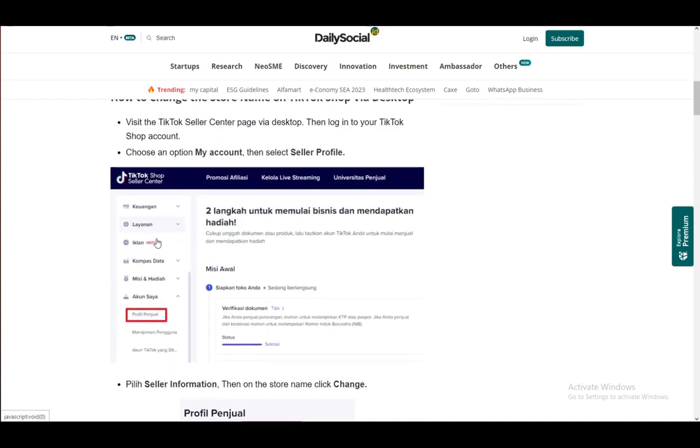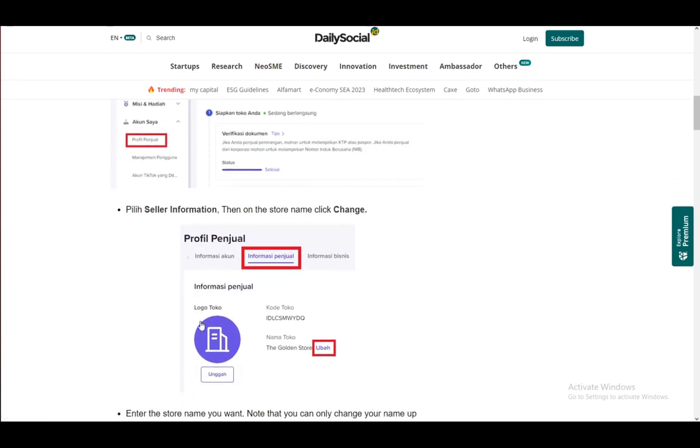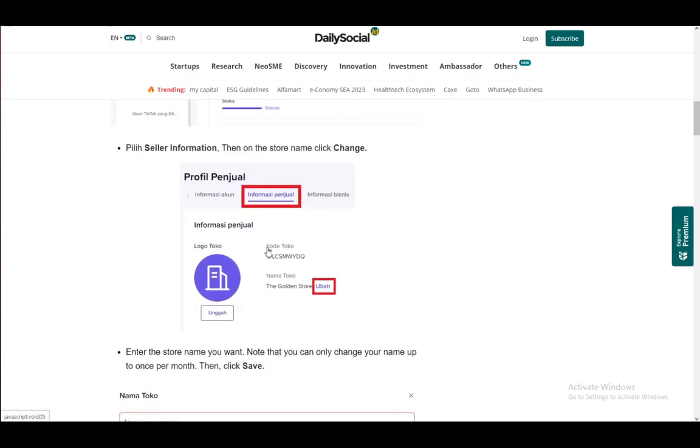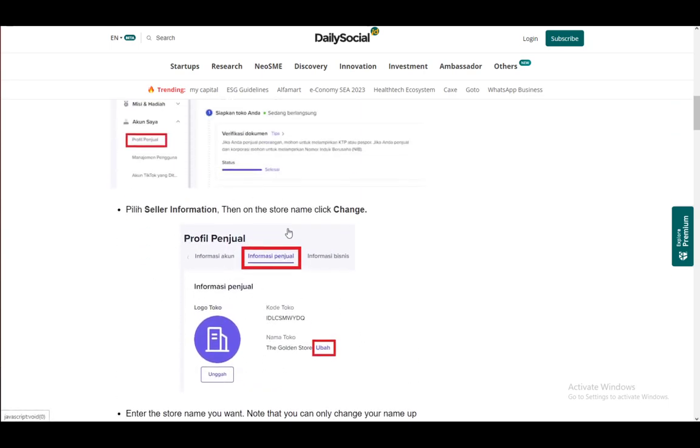But yeah, at the left hand side, you have this long list of options, one of which is My Account, which is this option here with the icon of a person. Then you want to, under that, select Seller Profile, which is the first option that pops up. Once you're here, you will get a screen similar, or if not the same as this. You want to click the second option from the left, which is Seller Information.